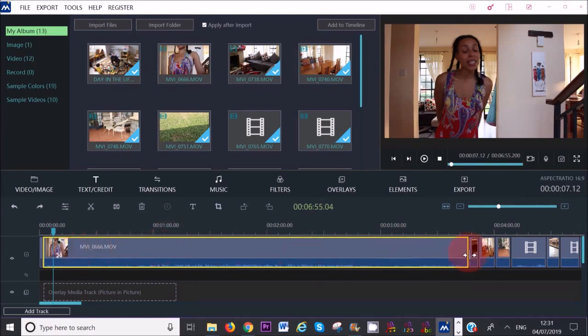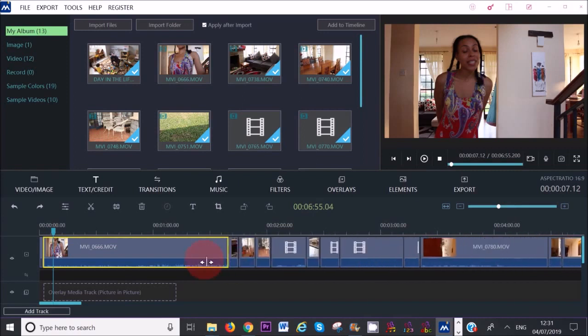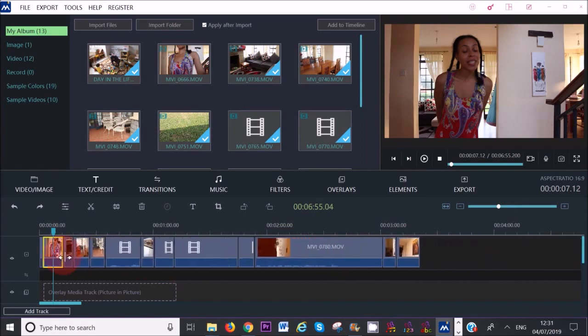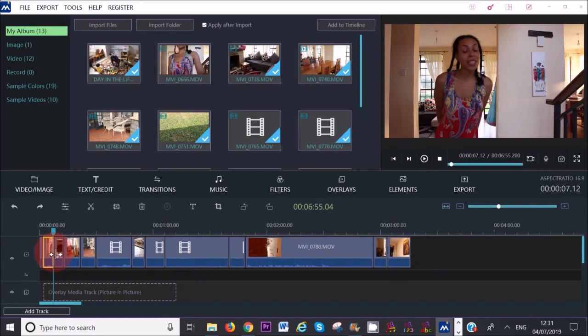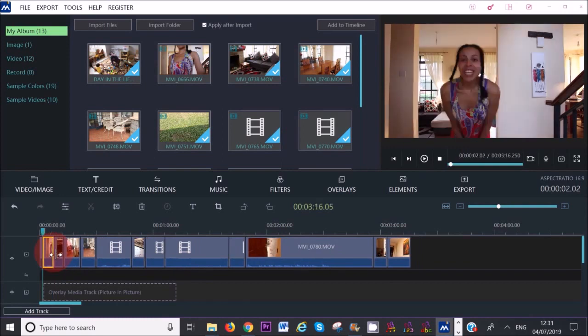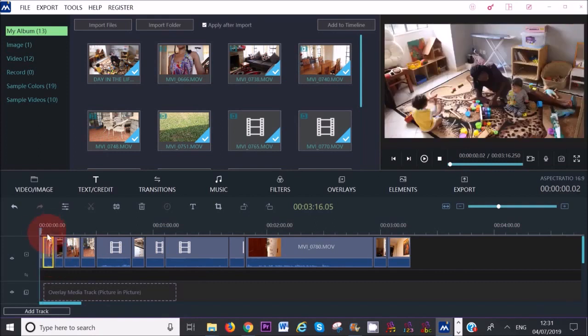So the way to do that is move your cursor all the way to the end of the clip till you see the two arrows pointing outwards, and then you want to click and hold down with your mouse and just drag it in. Just move it all the way to the left until where your cursor is, and then let go, and you can see all of that clip now has been removed. So if I play from the beginning.